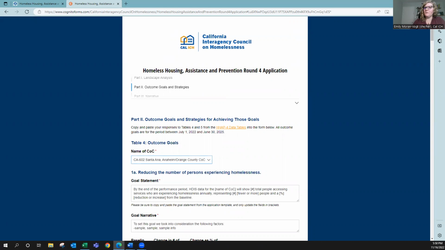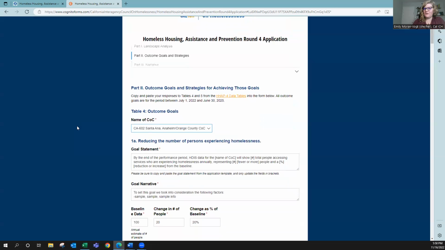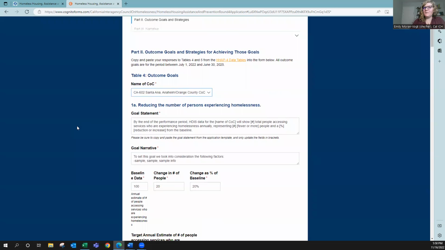Then you will move on to the outcome goals and strategies section. In this section, you will enter the information from tables 4 and 5 that has already been completed and uploaded in that HAP-4 data tables file that you just uploaded in the previous section. So table 4 is first. And a revision since round 3 is that we added in this name of COC dropdown, where you will simply select the COC that your region or that your jurisdiction falls within.